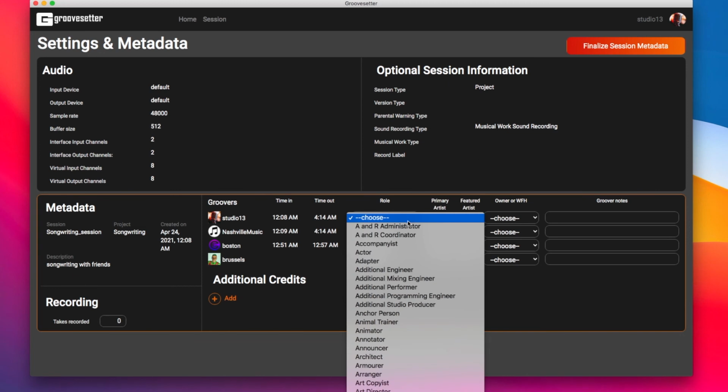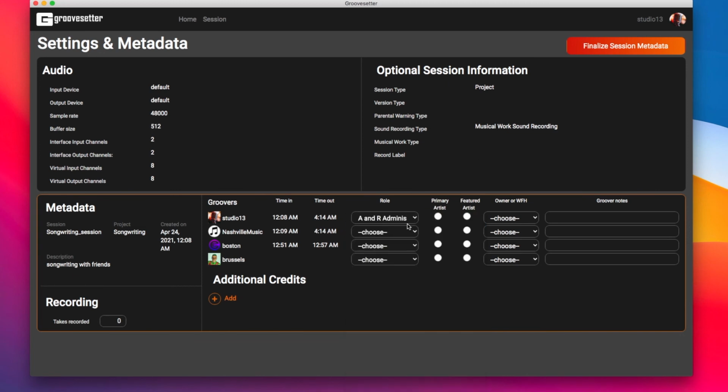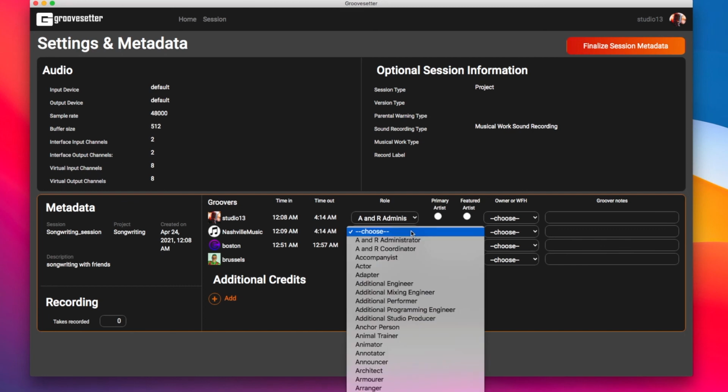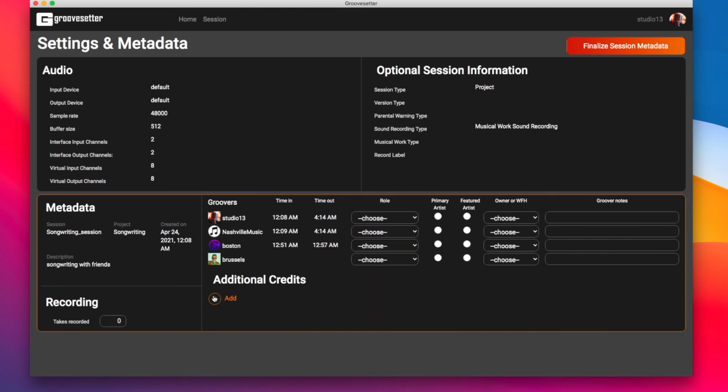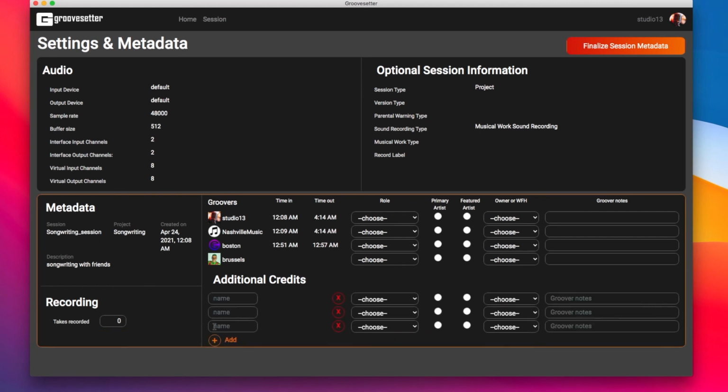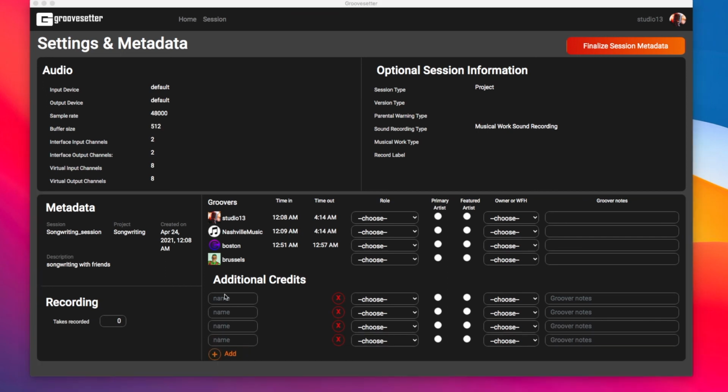Once a session is over, a lot of specific additional metadata can be captured about your session, including data about each groover who participated in the session. Before finalizing the metadata, you are able to add additional information such as the role for each participating groover, as well as additional credits and rights management information. If you want to add or edit additional groover details and credits, now is the time.